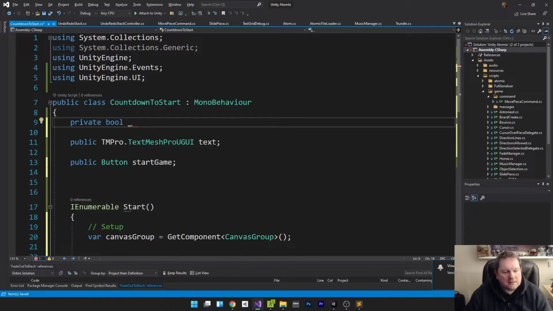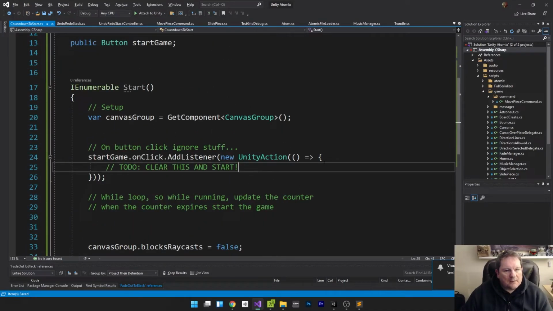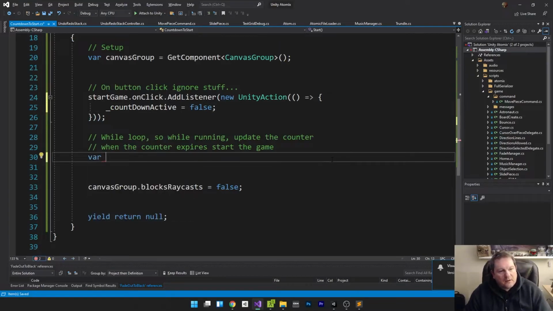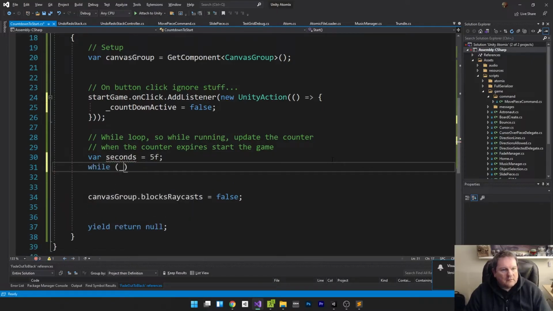Naming things is hard. Countdown active. Call it countdown active. I'll set that to be true. And when we click the button, we'll say countdown active equals false. So we're going to have var seconds left equals 5 while countdown active and seconds is greater than or equal to 0.